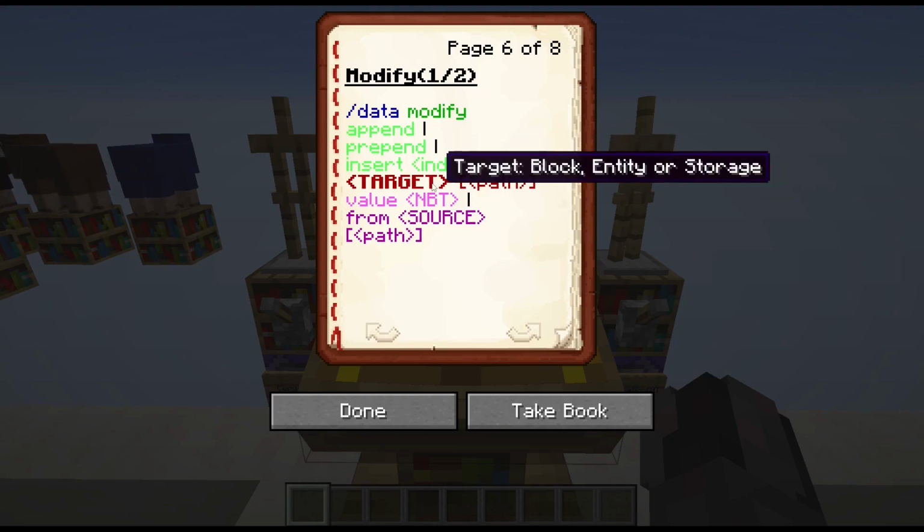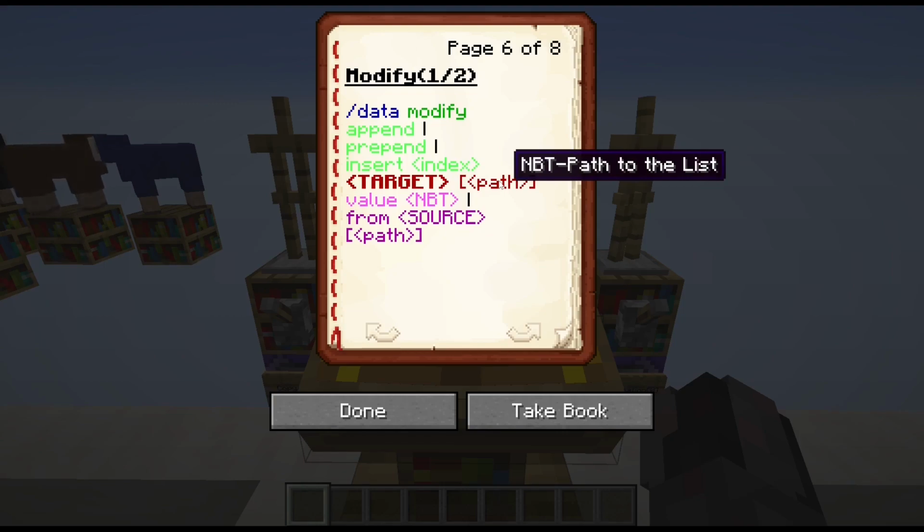After that, you will specify the target, block, entity, or storage. And then optionally, you specify the path to that list. If you leave it out and your target doesn't have a list at its highest level, the command will not work properly. So in that instance, the path is more or less required, just as a side note here. And then finally, you have to give the command the new value.